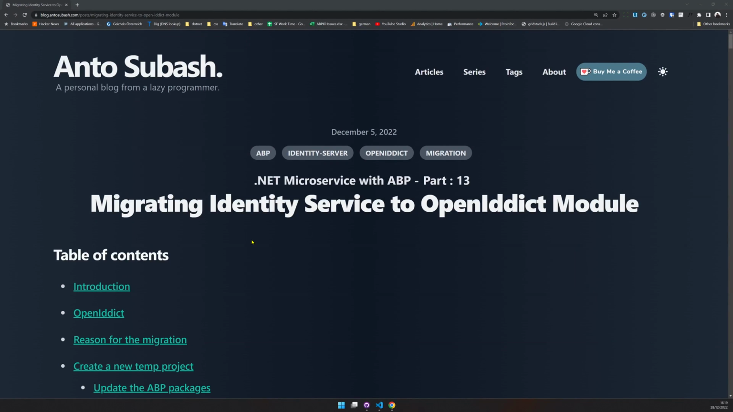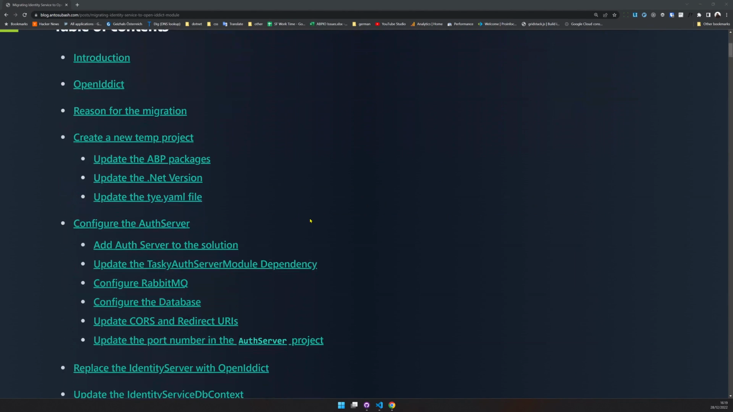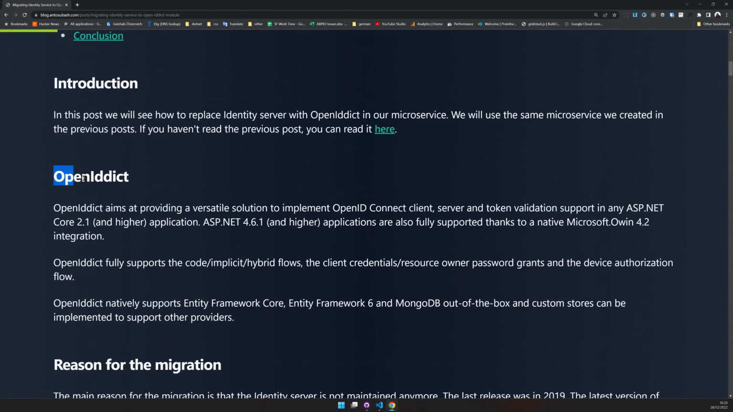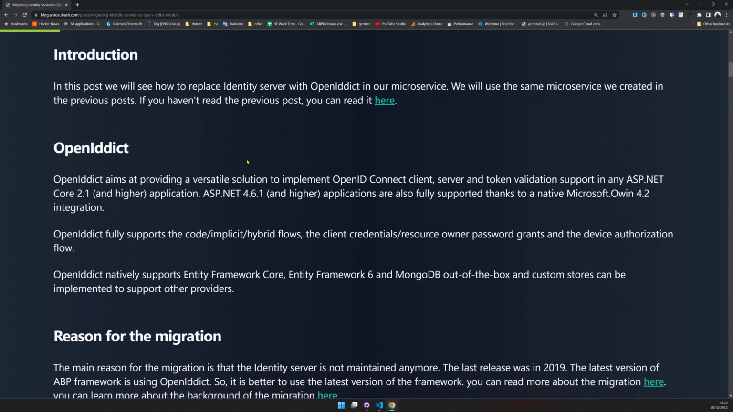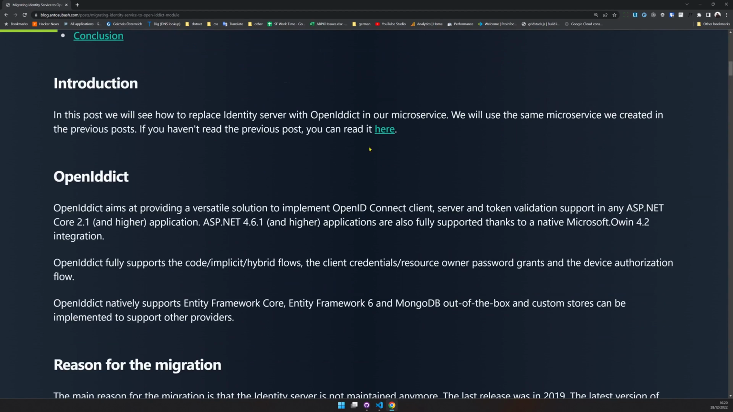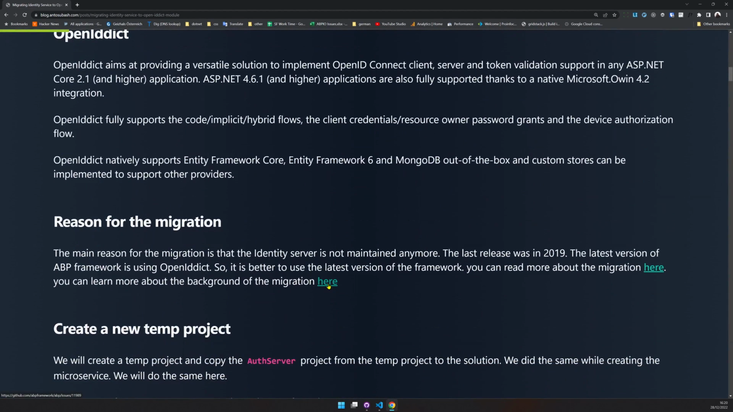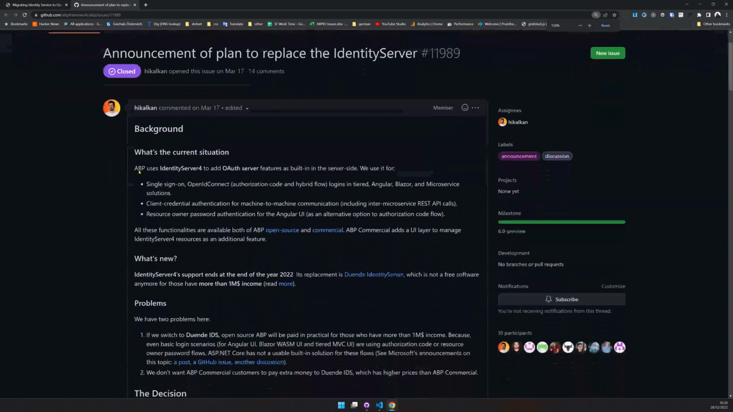In this video, we are going to see how to migrate the identity server to the OpenIddict module. This is part 13 of the microservice series I did for ABP, and a few things have changed since the beginning of that series. By default, right now ABP uses OpenIddict instead of identity server. If you want to know why this change happened, just go and read the issue made by Halil here.